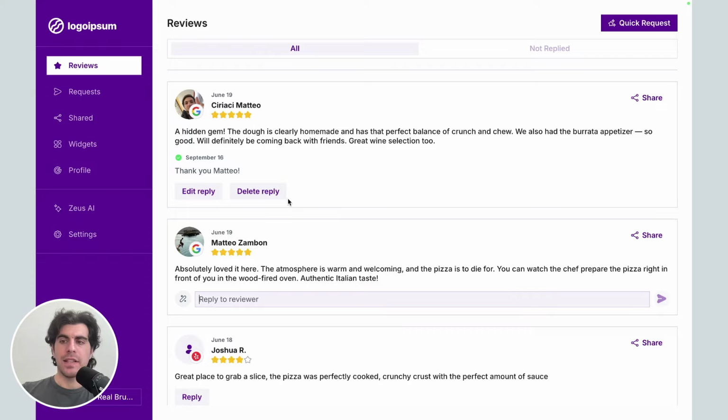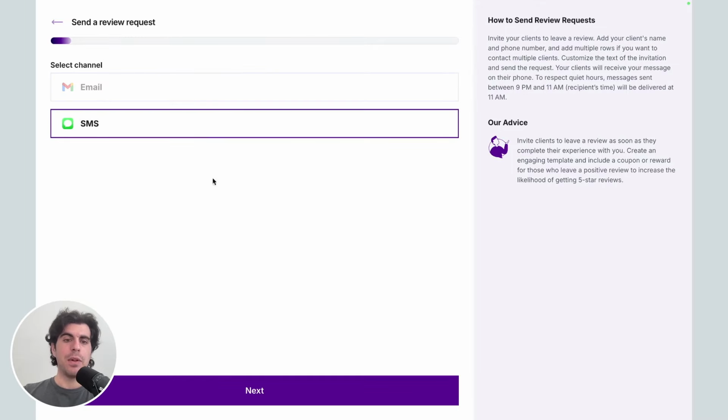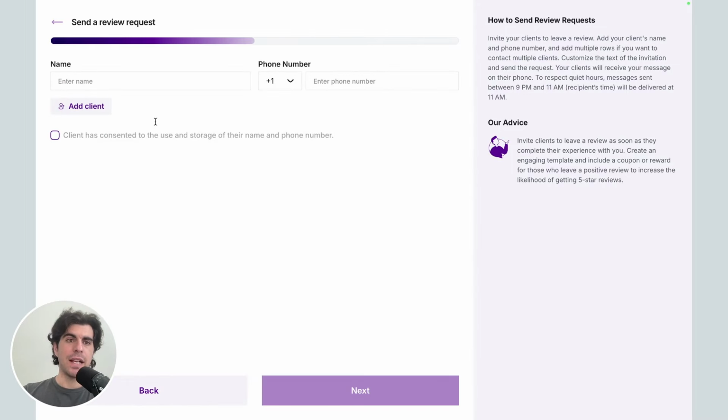In this section, as you can see, there is a quick request button. This is a quick way for your clients to send a review request to an end customer. So they simply click here. They decide how they want to send the review request, via email or SMS. For example, let's send it via SMS. They click on next. Here they add the contact details of the end customer that they want to send their review request to. So they write their name and their phone number. All right, they can even add multiple rows. They click on next.